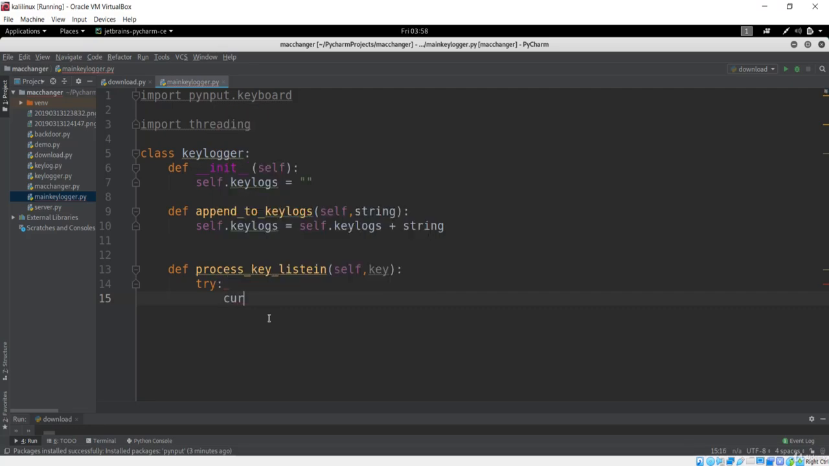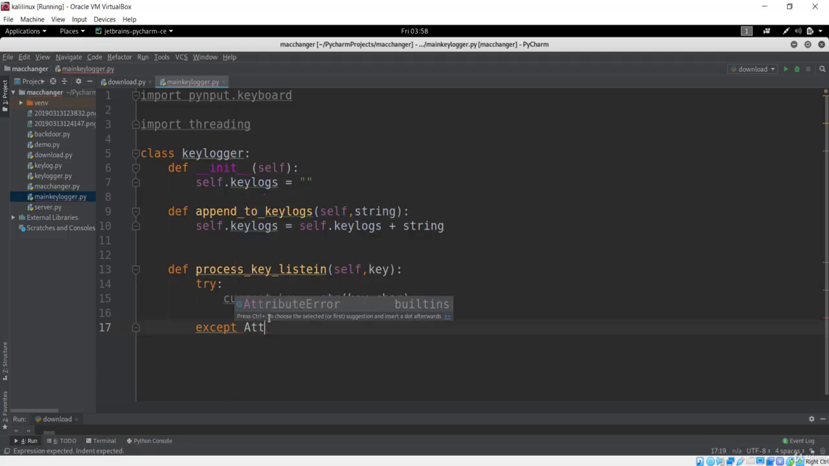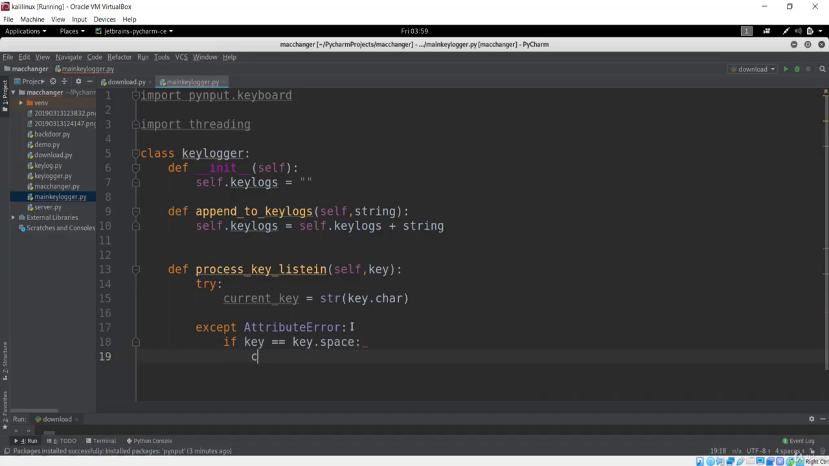First of all we want to capture the current key. So this will be the current key, and that current key can be first of all key, and we want that character from here. Except is to catch the exception that can occur while executing this code. The exception here will be attribute error, and if there is an attribute error, that means we are not able to capture some of the special keys. And if that special key is the space key, we are going to say the current key now should be space, because that is the space.